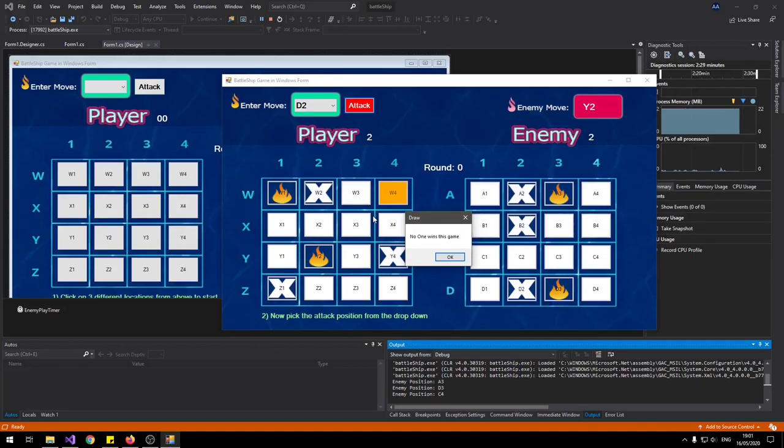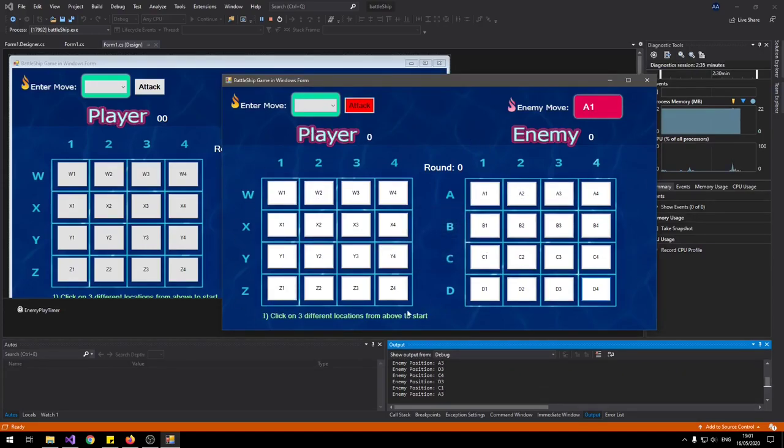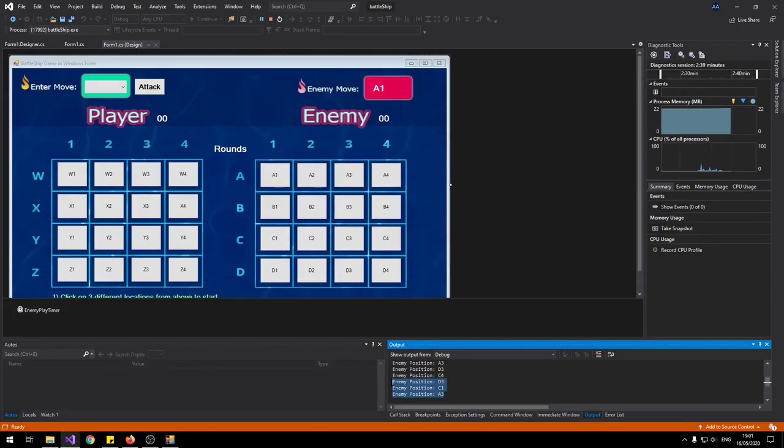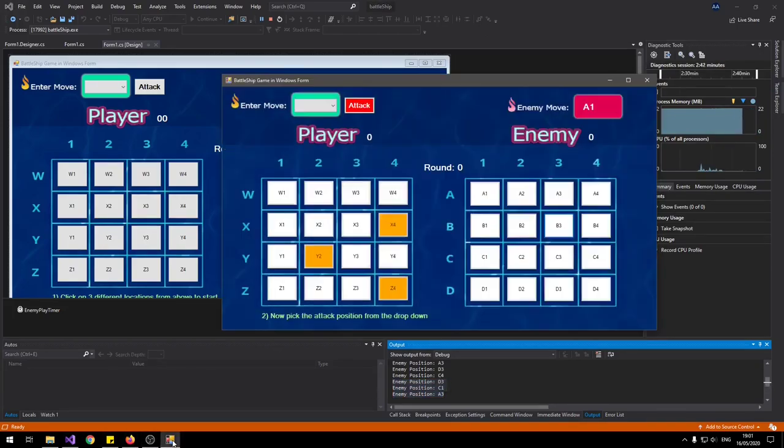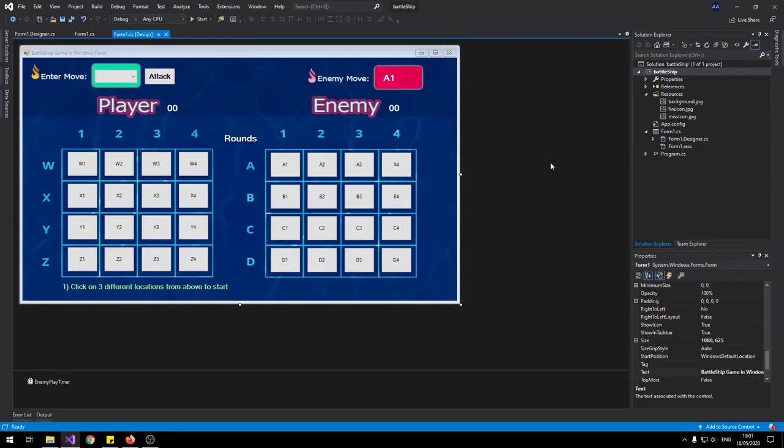So you have got three different conditions in the game. You can win, lose or draw. As soon as you click OK, it will restart everything. So you'll have to pick three different locations again. The AI will pick three different locations as well. And then obviously off you go back to playing the game from start again. So we're going to be making this game inside of a Windows Form application using C# programming.